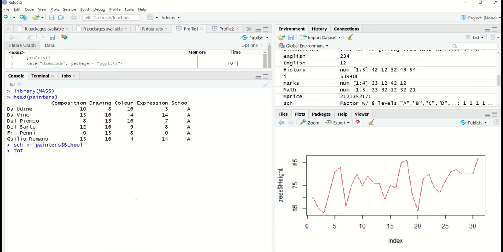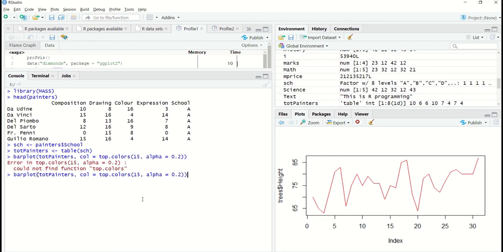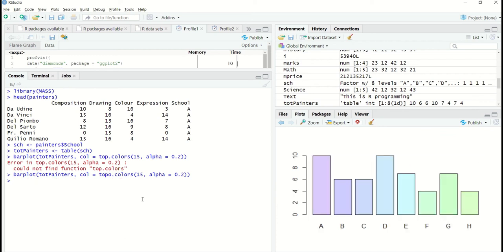Then let's create a table out of it, and let's create a bar plot. Sorry, it should be topo colors. Okay, so this is how you create a bar plot.